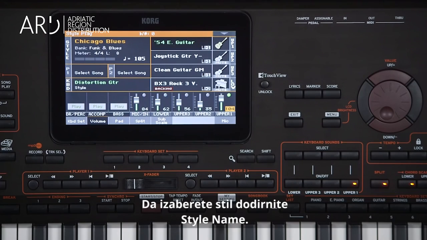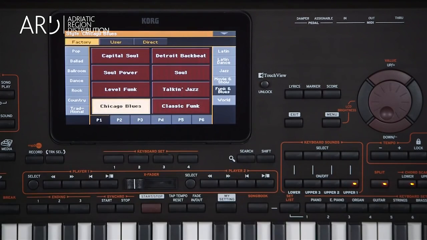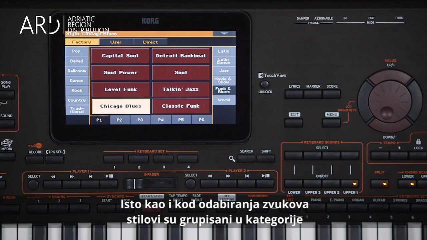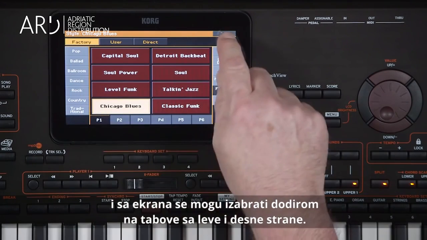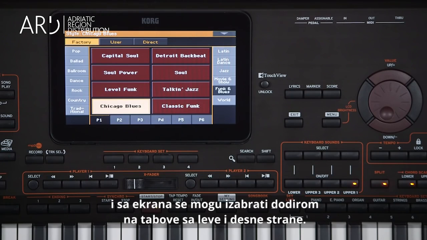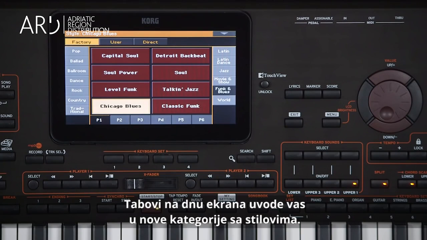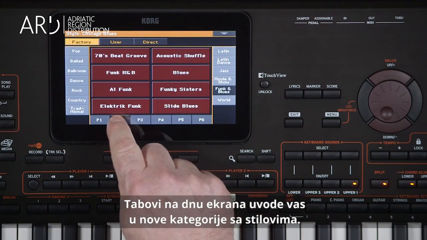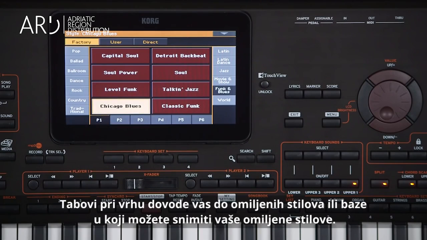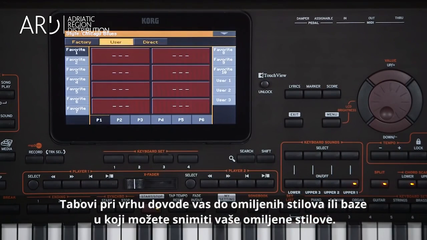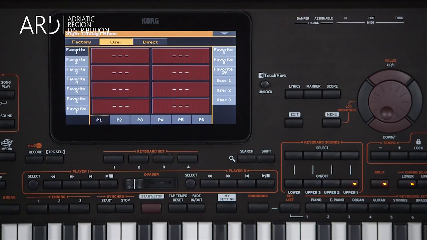To select a style, touch the style name. Like we saw when selecting sounds, the styles are grouped in categories and can be selected on screen using the tabs on the left and right. The tabs along the bottom take you to more styles in that category. This tab on the top takes you to Favorites and User, where you can save your edited styles.